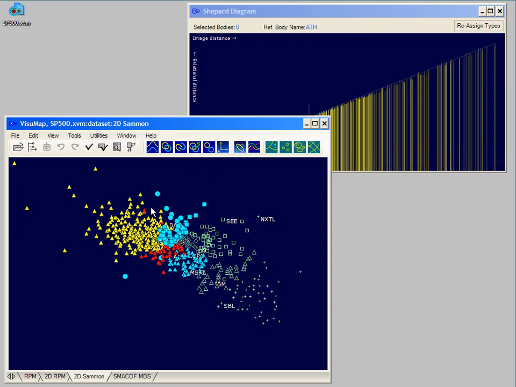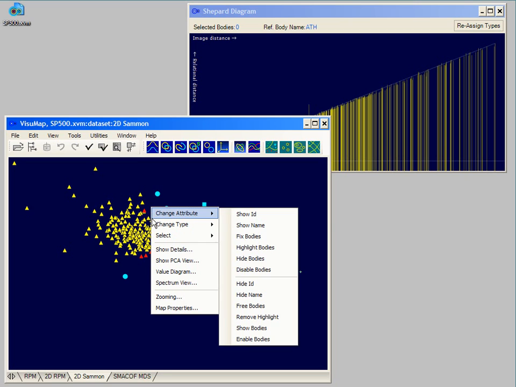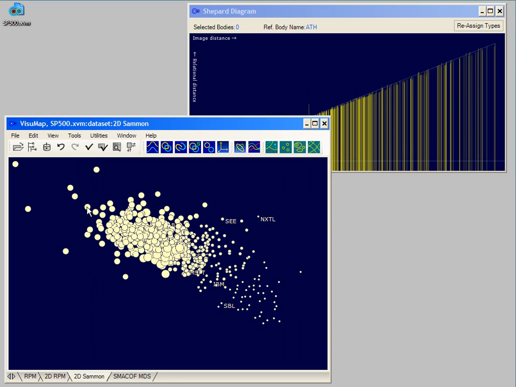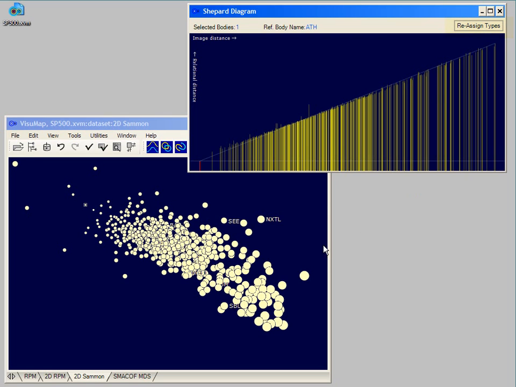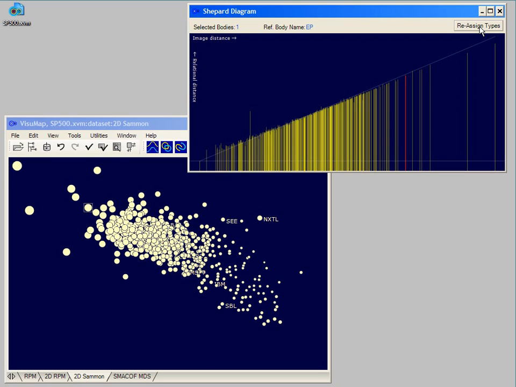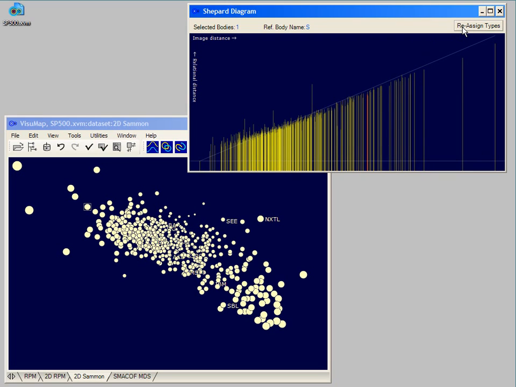More conveniently, we can visualize the relative similarity information as follows. We first change the glyph set of a map to the ordered glyph set. Then select a reference point, and click on this button. In the main map, the reference data point has the smallest size, and larger data points have larger dissimilarities to the reference point. We can then quickly change the reference point to investigate similarity information in other regions.